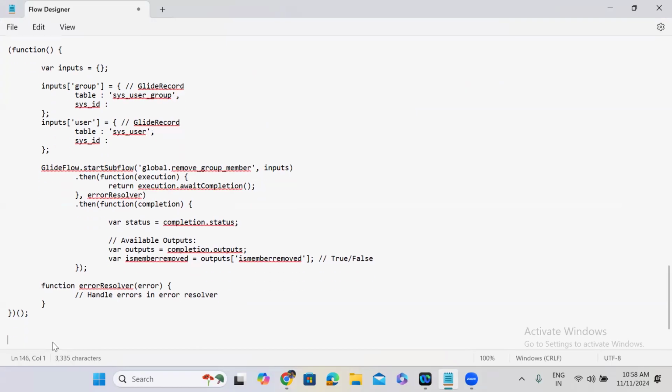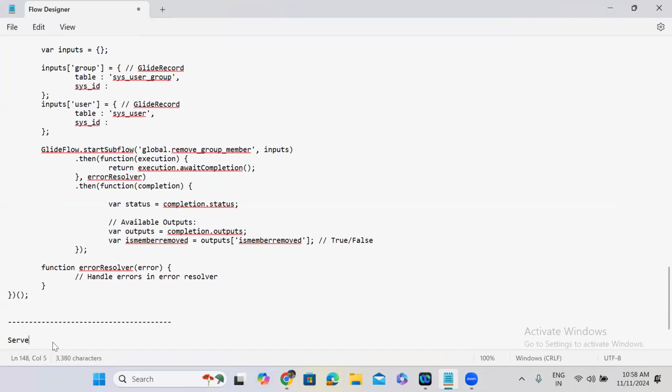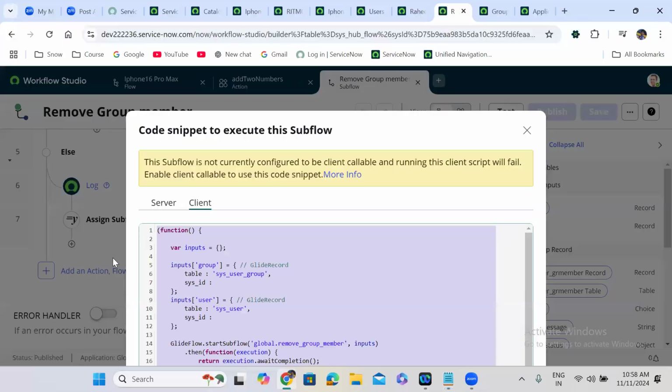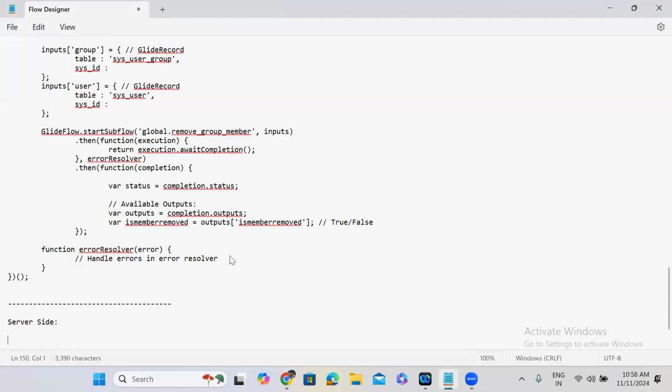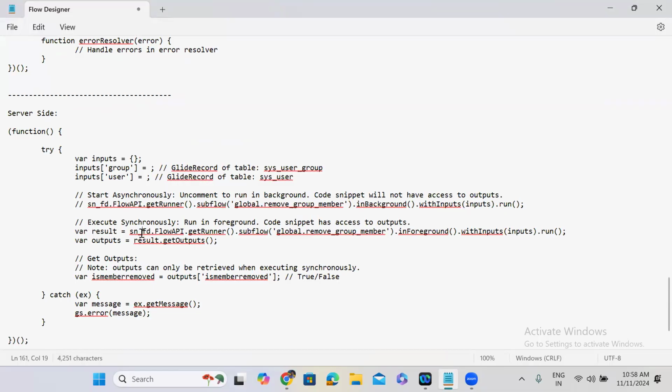If you want to trigger the subflow in the server side, you have to use this line of script. You can see here sn_fd.FlowAPI.getRunner().subflow(subflow name).inForeground().withInputs(inputs).run(). This is how you will trigger the subflow in the server side using script, guys.